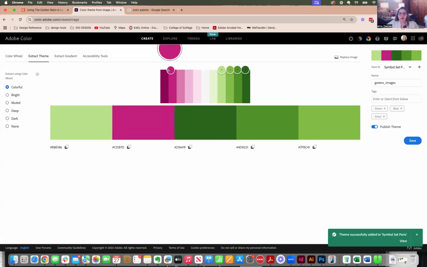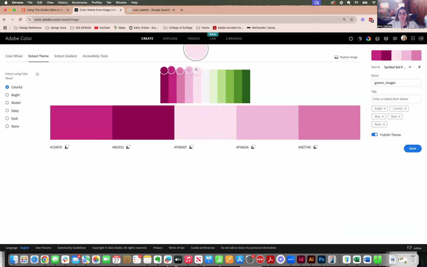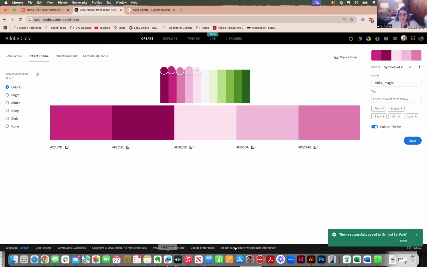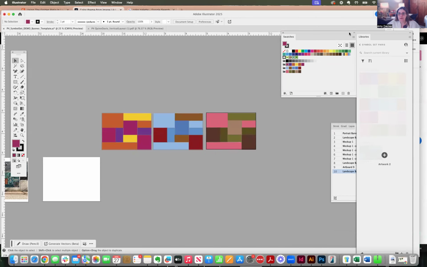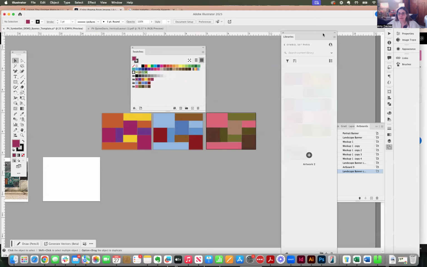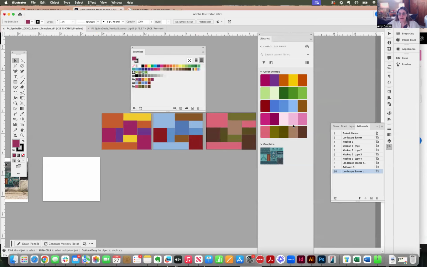And now I'm going to do another one where I grab the pinks. Pull the pinks over. Boom. And this one I'm going to call pinks. Save. Let's go to Illustrator and see if it worked. Let's go to my libraries. Again, remember the libraries take just a second to reconnect. And there they are. There's my greens and there's my pinks.